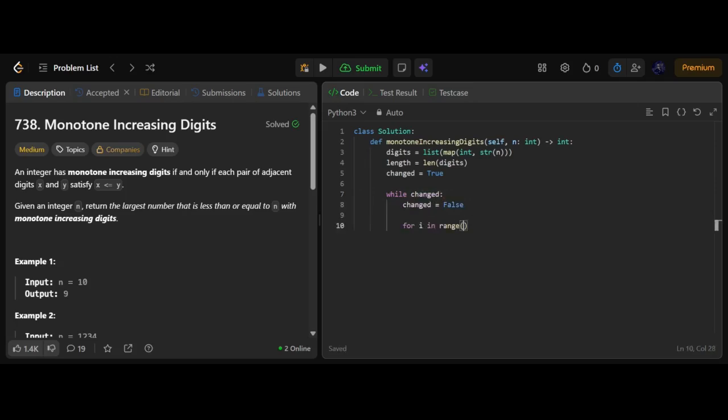So we're going to say for i in range, and we can just say length, but we start from one more than length, and the reason we do this is simply because we want to be able to be at y and then look at x. It just prevents us from having to check if we're in or out of bounds. So we're going to say if digits i is less than or equal to digits i minus 1.